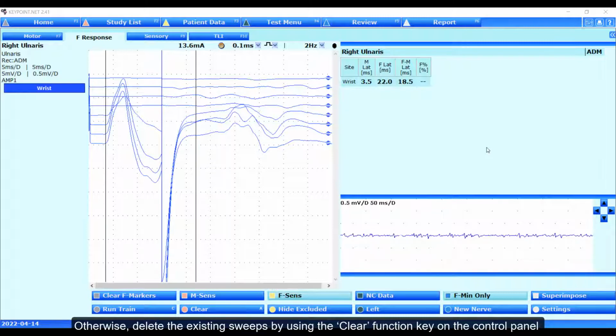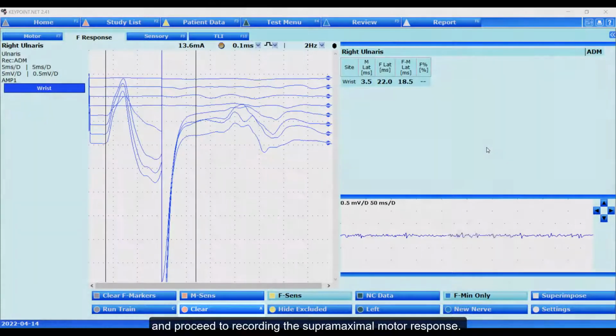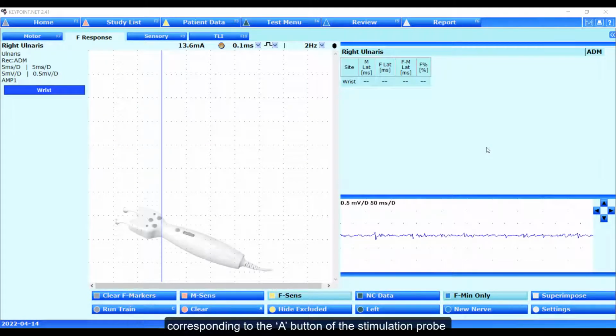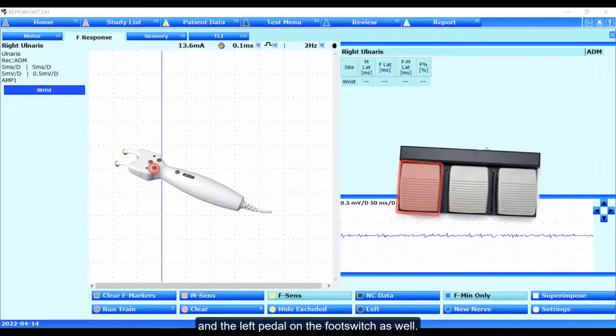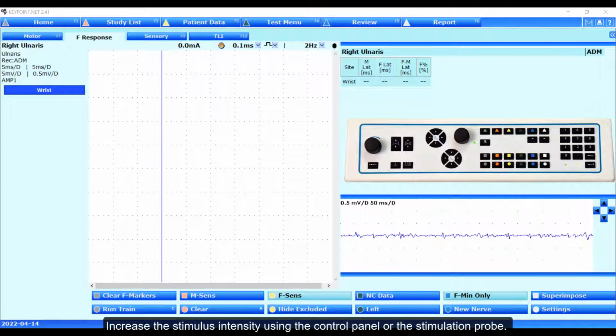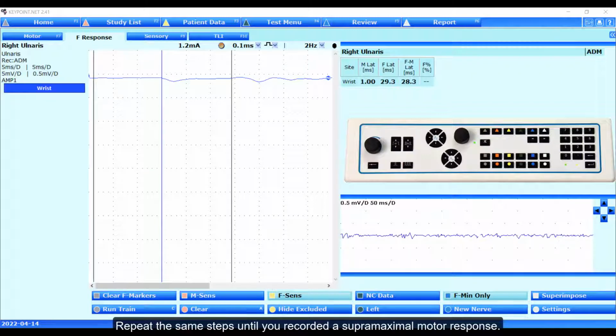If satisfied with the sweeps, one may directly skip to step 2. Otherwise, delete the existing sweeps by using the clear function key on the control panel and proceed to recording the supramaximal motor response. A letter A is written on the right side of the function key, corresponding to the A button of the stimulation probe and the left pedal on the foot switch as well. Reset the stimulus intensity. Increase the stimulus intensity using the control panel or the stimulation probe. Press the single STIM key. Repeat the same steps until you recorded a supramaximal motor response.